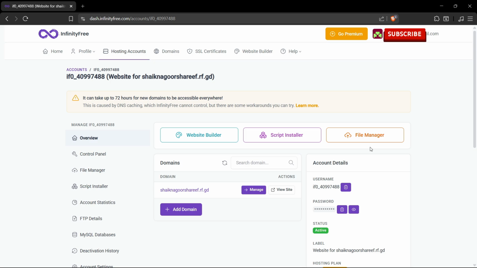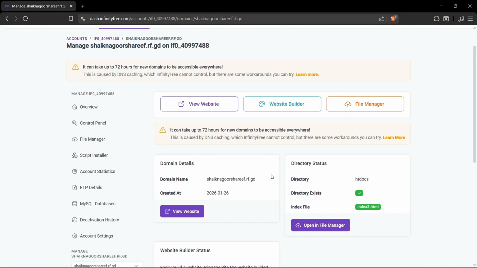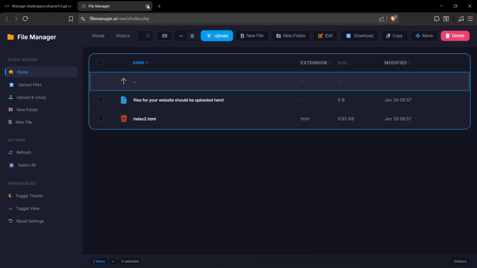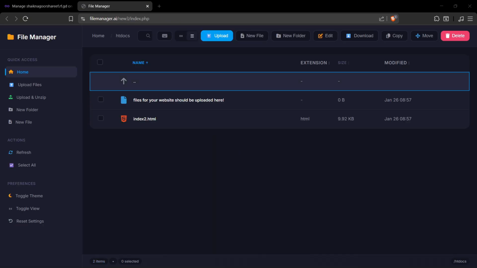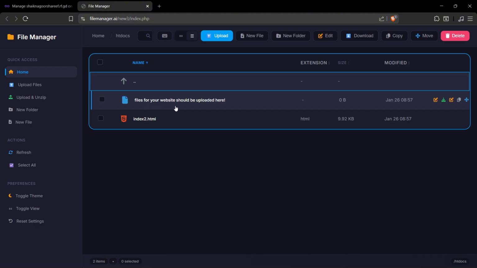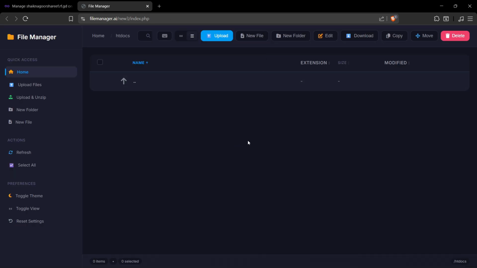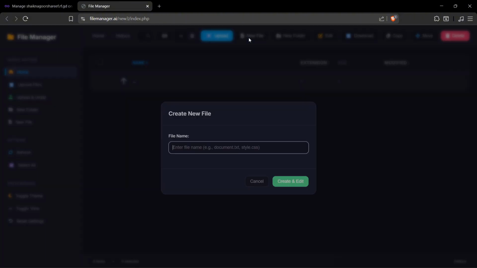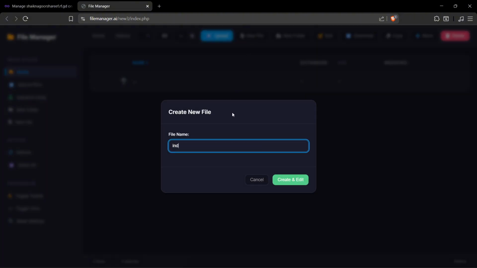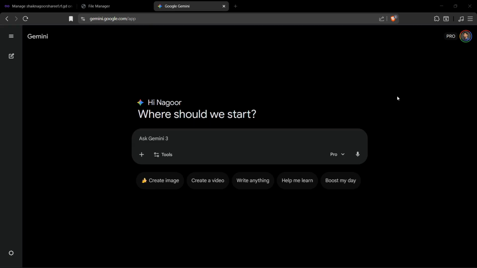Now click on the Manage button next to your domain. Now click on the File Manager button on the top. Here you can find your HTML or PHP file on which the complete web page is designed. Now delete everything which is present in the File Manager. Then create a new file and name it index.html and then save it. Now we have created the domain for our portfolio.